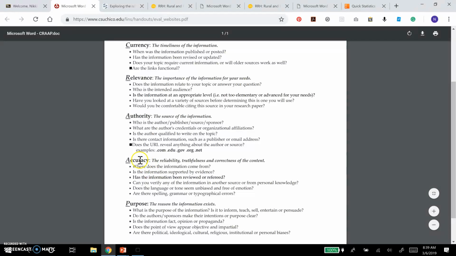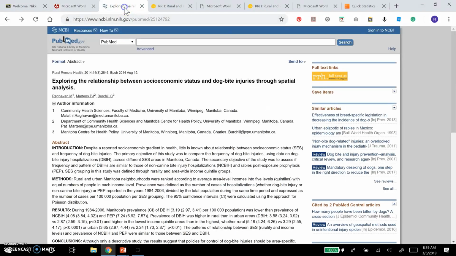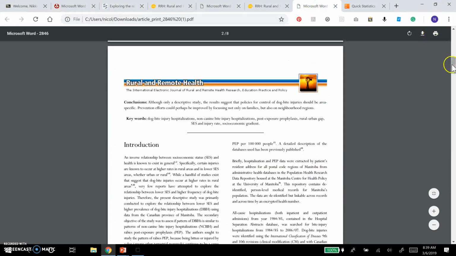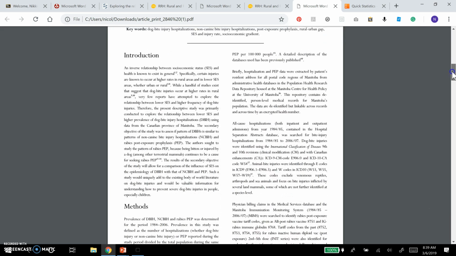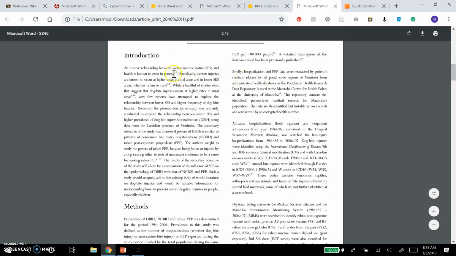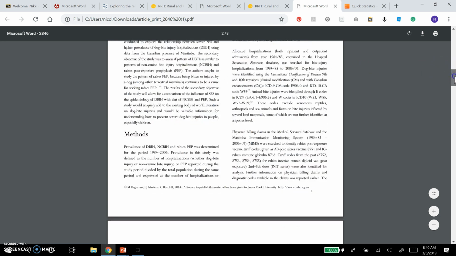So next I want to look at accuracy. Where does the information come from? Is it supported by evidence? Has it been reviewed? Can I verify it? Etc. So if I go back to my PDF of this source, I could browse through and check to see that it has citations. So here, these little footnote numbers refer to citations.